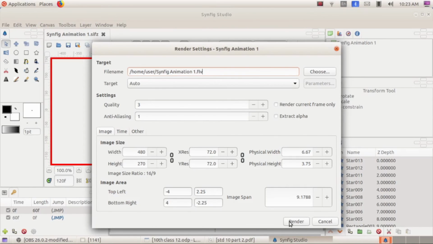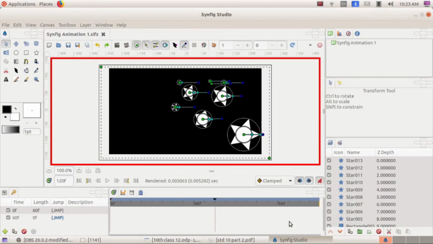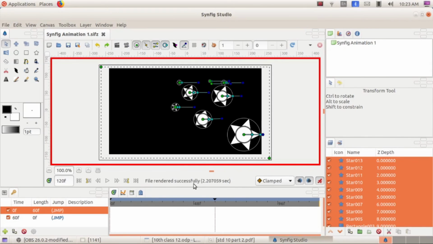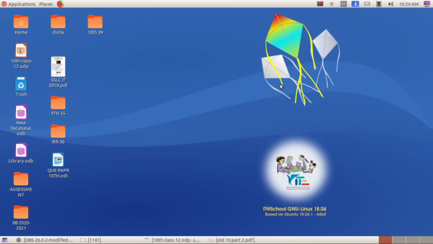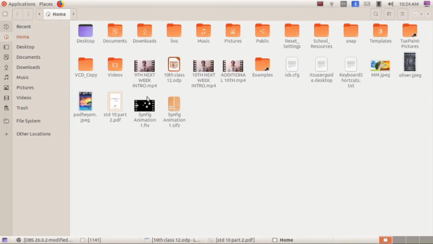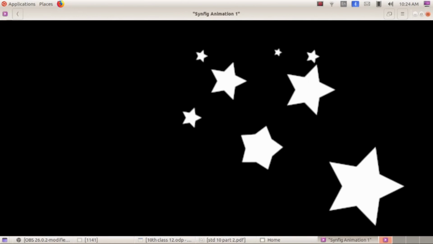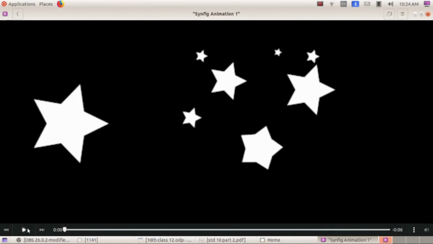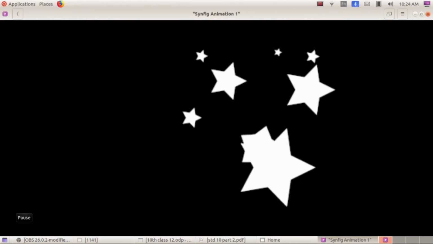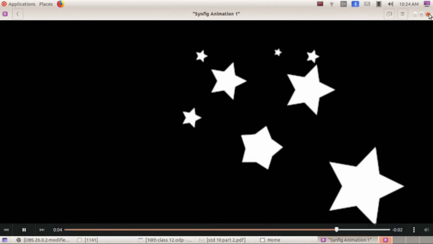Click on the Render option. It will take some time. After rendering the file, here you can see the message, file rendered successfully. After that, close this. Here you can see Synfig animation.flv and a saved file. Click on this video presentation. See, we can view it as an animation. So this is animating a video using Synfig Animation Studio.